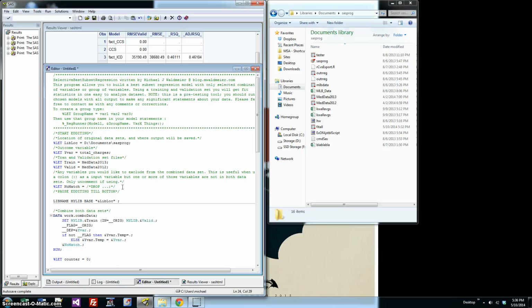The reason we would want to do this is because regression is a listwise technique. If one variable is missing from one data set that's used in the other data set, then your validation will be null because it's a listwise technique. So let's go ahead and remove the comments, and then we are going to replace this with those variables that are not in the other data set.